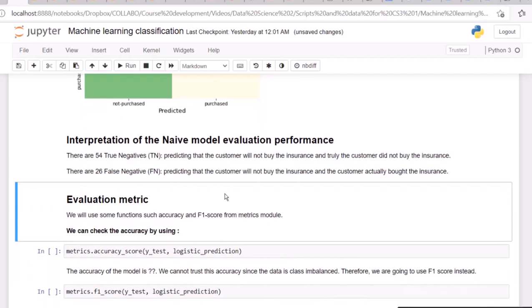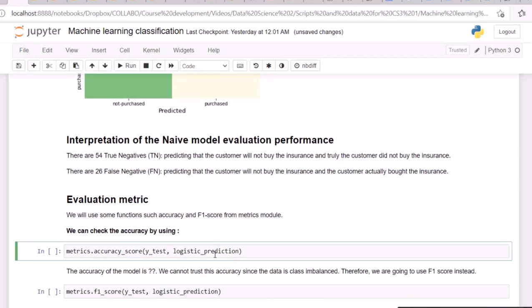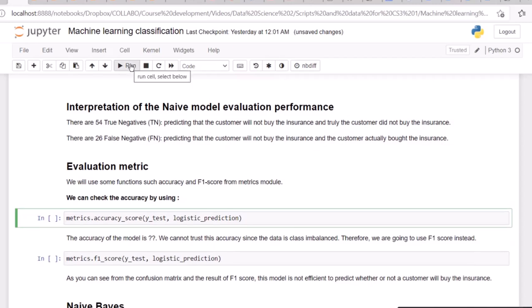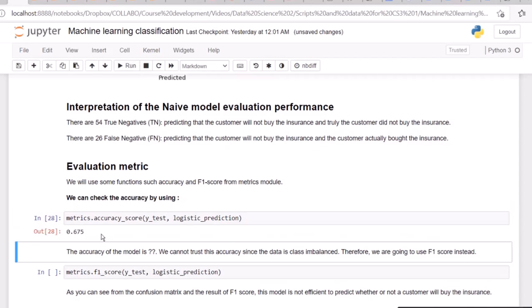Because of that, let us try and see the accuracy at which this model has learned the data set and built a classification model for it. So we have 0.657675, which is equivalent to 67.5%. Then we see that we cannot trust this accuracy since the data set is kind of imbalanced. That is, the number of purchase and not purchase are not equal.